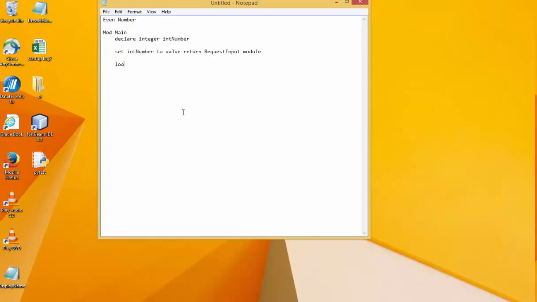Now I am going to begin a loop here after I get that number back, and I want to loop while that number is not equal to -1, right? Because as soon as I get a -1 back from my request input module, I'll be done looping. Within my loop, I don't have a lot of logic. If the int number is even, I want to display a message to my user. Maybe I'll say the number and then display the number to them and is even.